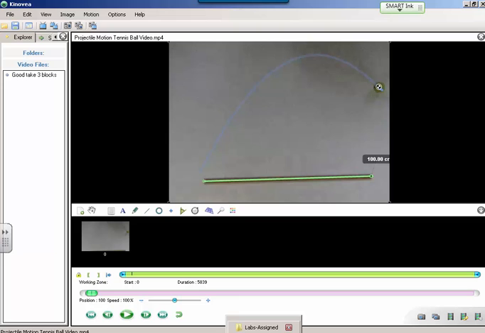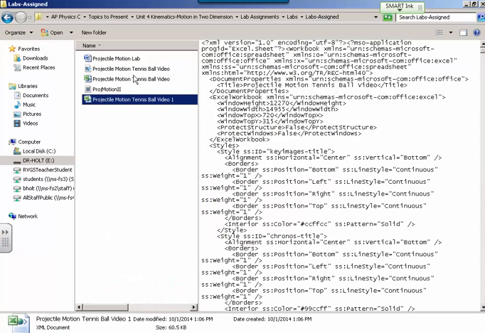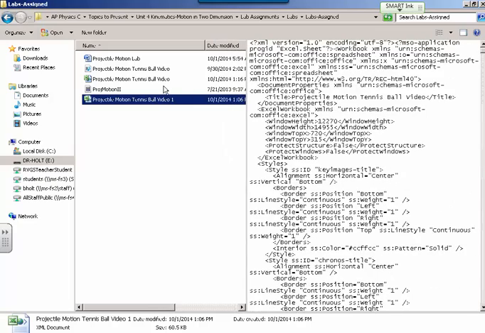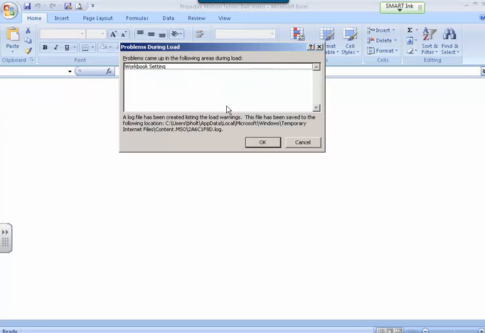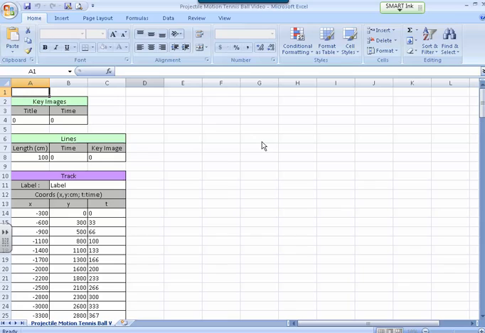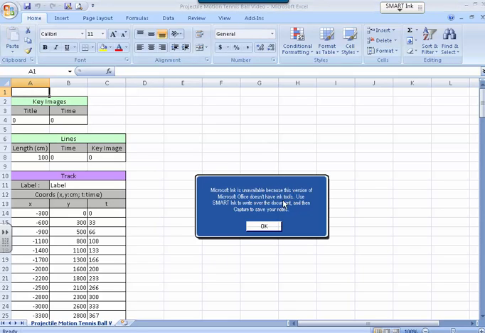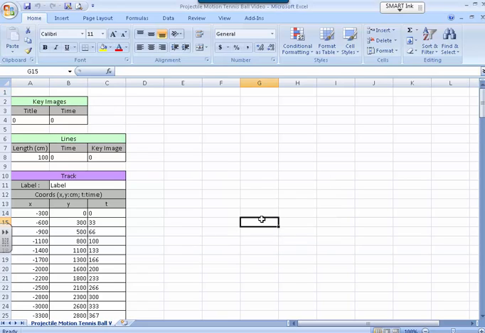So once you have that, go find your Excel spreadsheet. I believe it's called right here. Go ahead and open this up. Workbook setting, go ahead and hit OK. You notice here you have your X, your Y coordinates, and your time.